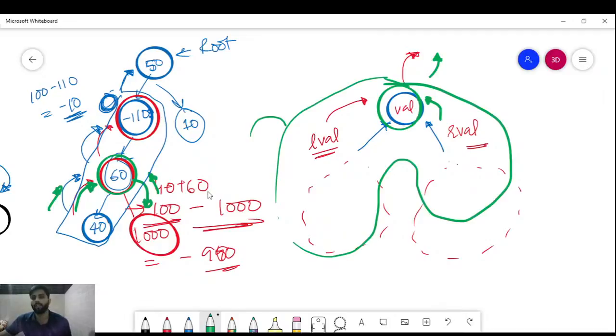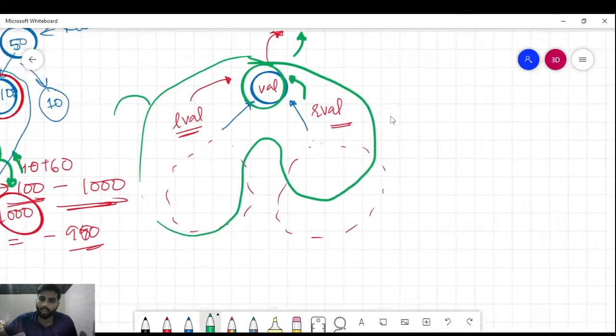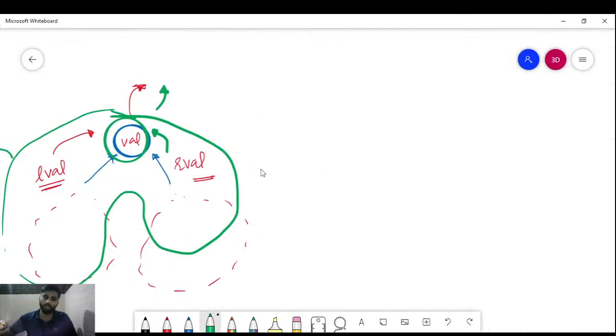Right? So now the implementation is also, there is a trick in the implementation for this problem. So generally, what we are given is a function like this.